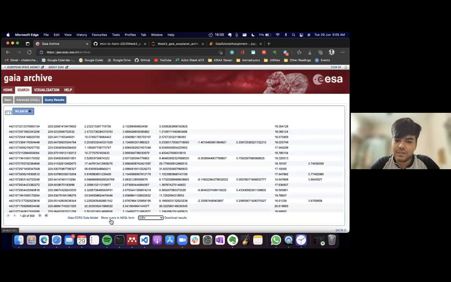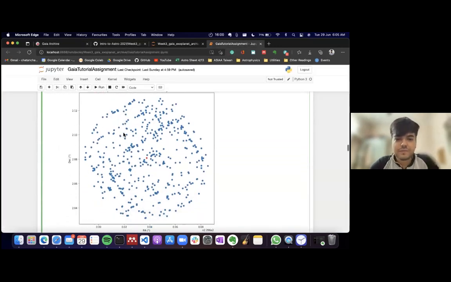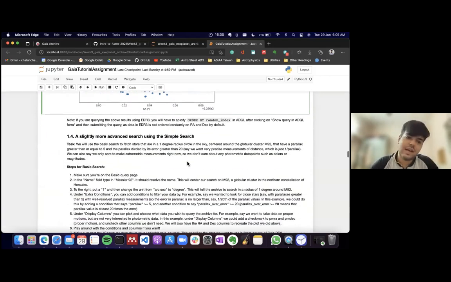So we have this show query in ADQL form, and we'll go about what ADQL is later in the tutorial. So you can see there is some code type of thing written over here that is a query. And you can find the central coordinates of this object from here. So I've just put in these two values, RA and dec, in the tutorial. So this is how we fetch the data from the Gaia archive.